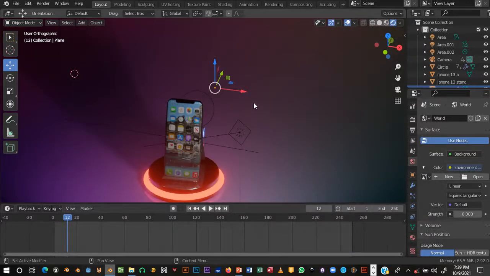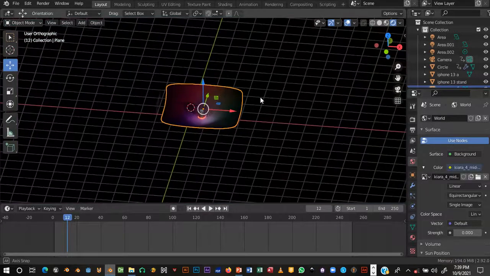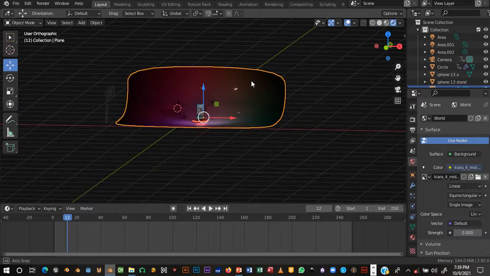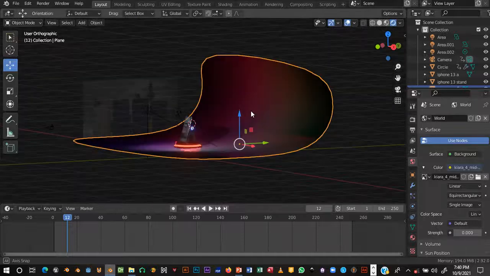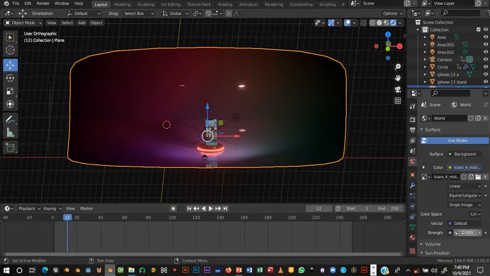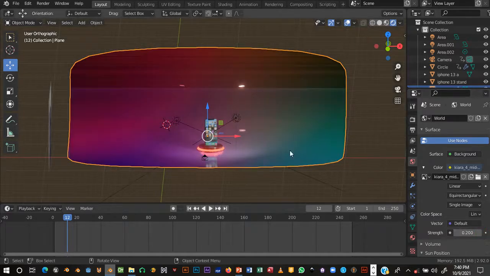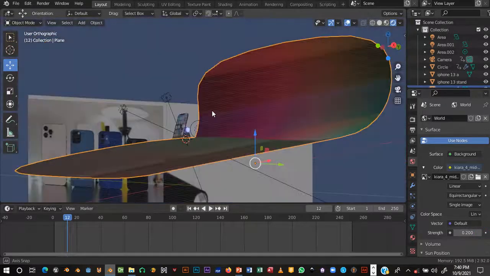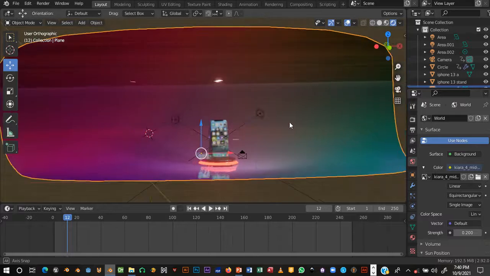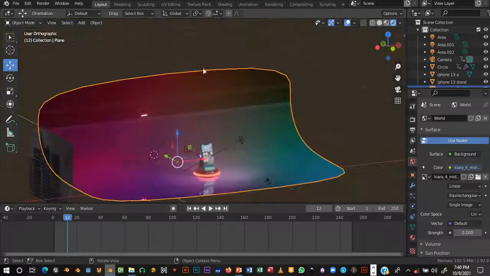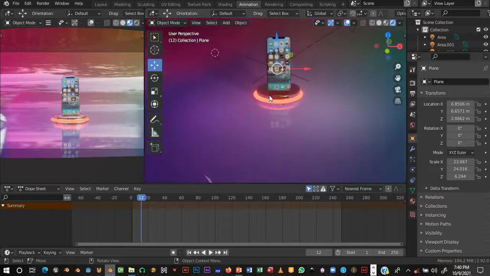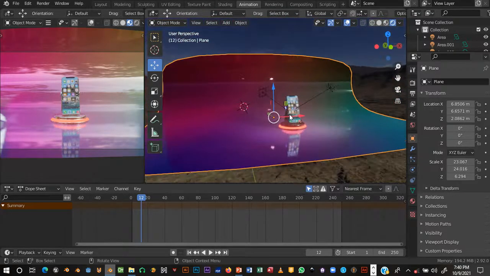Now I would like to go back a bit so you actually appreciate what's happening here. The strength is 0, so I'm going to bring it up a bit like this. If you look here now, let me see what is happening to our scene here. Okay, so we'll have a better scene here.